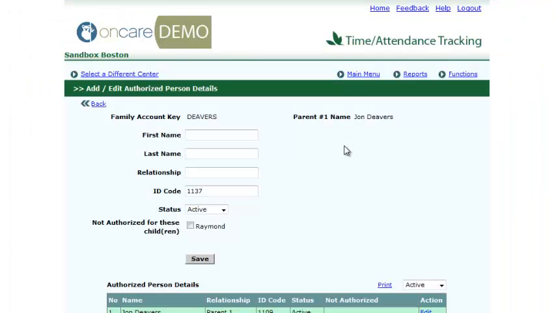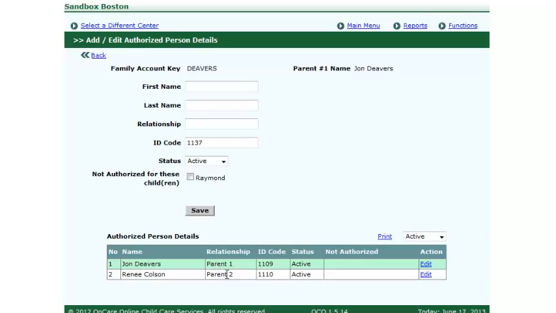When you enter in a sponsor and co-sponsor, they'll automatically be created as Parent 1 and Parent 2 with 4-digit ID codes. These are the ID codes that will allow, in this case, John and Renee to check in and out Raymond. You can also go in and create someone new. Maybe it's a nanny, neighbor, a friend, or relative. They also will automatically get a 4-digit ID code. If you had multiple children, you could select which child or children they are not authorized to pick up. When you're done, you would hit save. If you ever need to edit or modify, you could simply go in to edit and change that information.